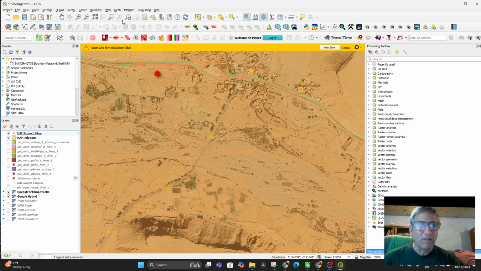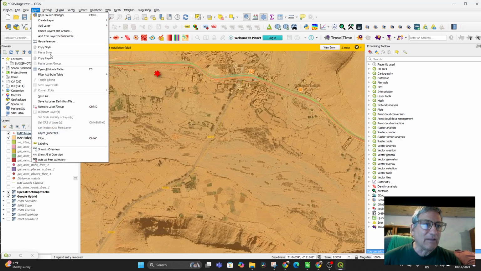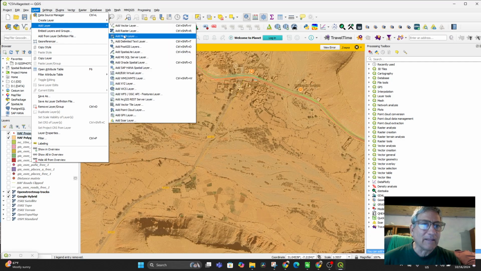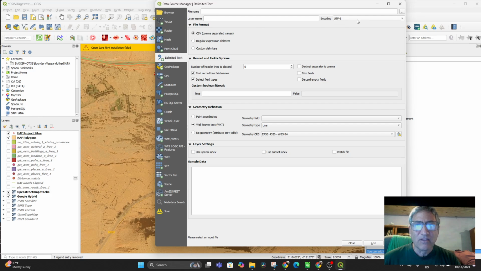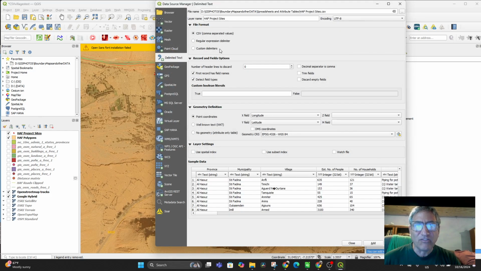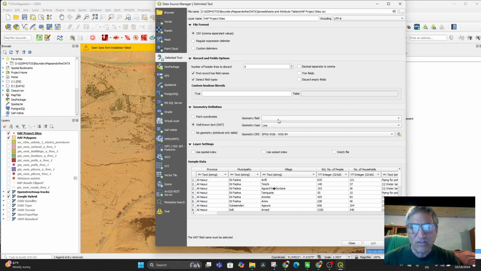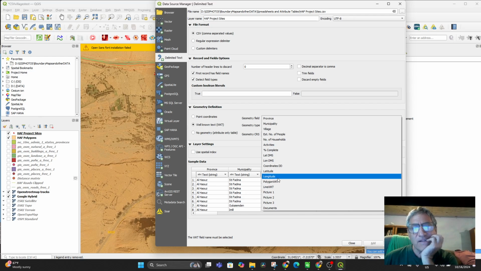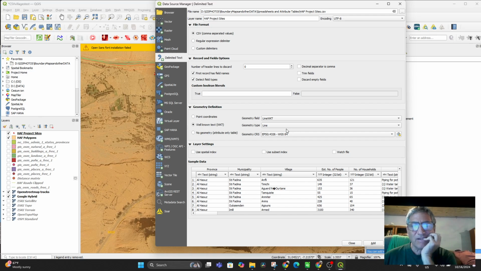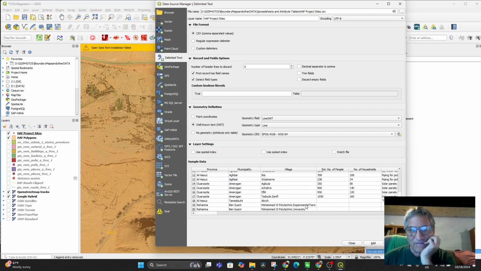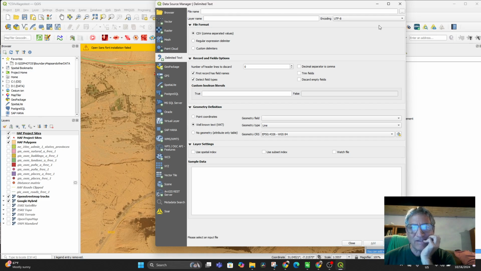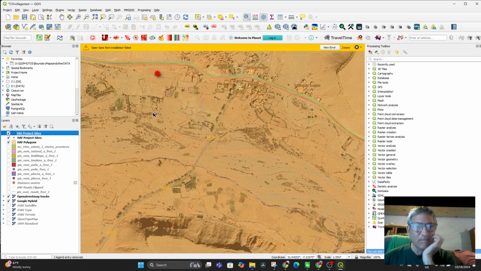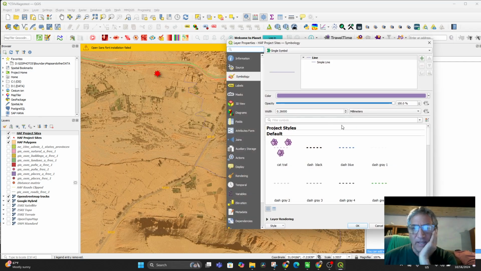Close the Python console. And now go to Layer and add layer from the delimited text. The file name is that same CSV. The geometry is from the LineWKT. And that's it. That should work. Add it. Where did it go? It should be here. It's just hidden.